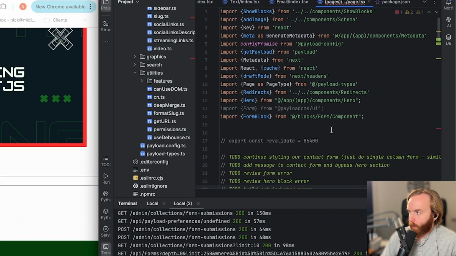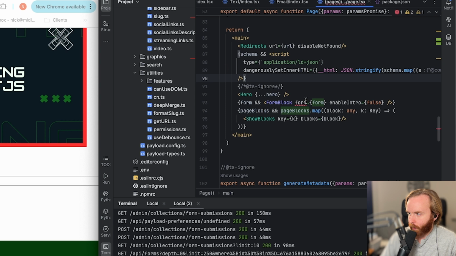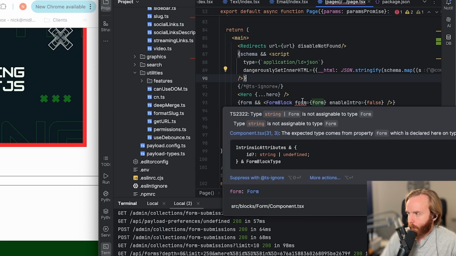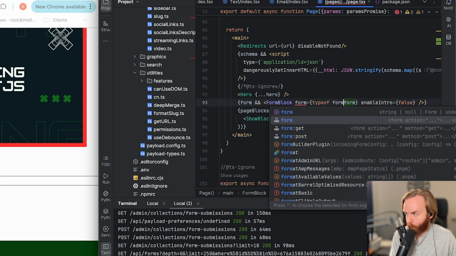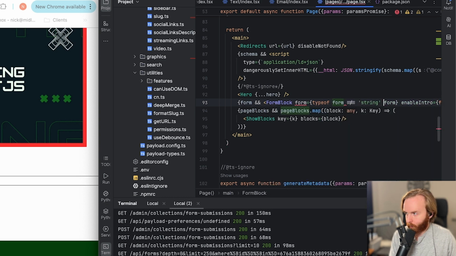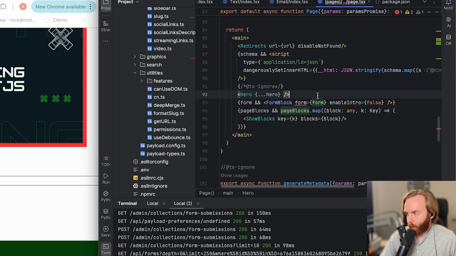So looks like things have worked. It does not look like the form error has gone away. So let's just double check to make sure that type of form does not equal string. So then it's saying that Boolean is not an option. Okay, so regardless, we know that the form shows up, so we're okay there.